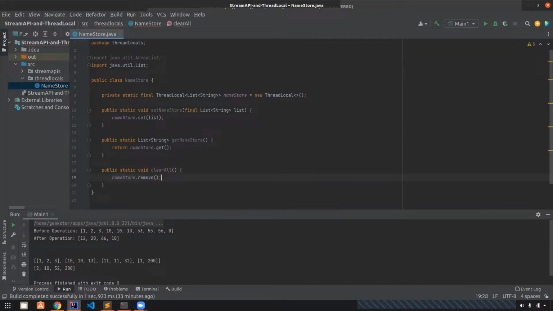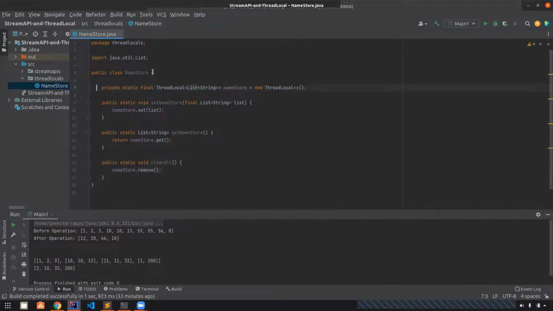Okay, let's see what's happening here. This is a normal simple Java class. If you ignore this part, this is a setter method setting the name store. It's taking a list and setting it inside this. This is getting the same list back, and this is removing the list altogether. That means whatever memory this occupies, it empties by calling this remove function.